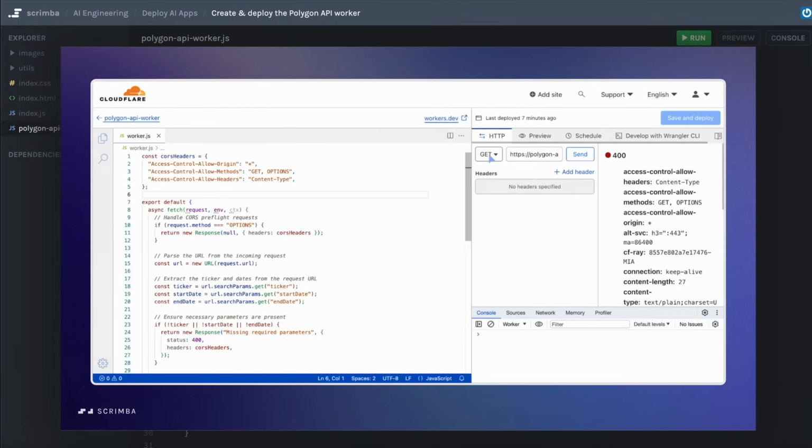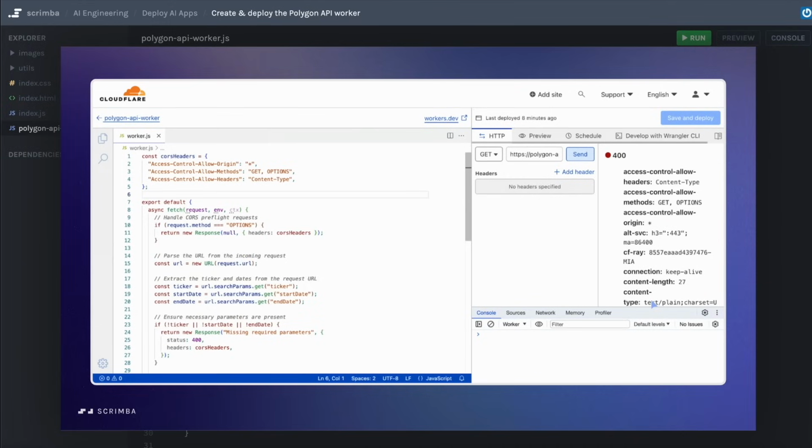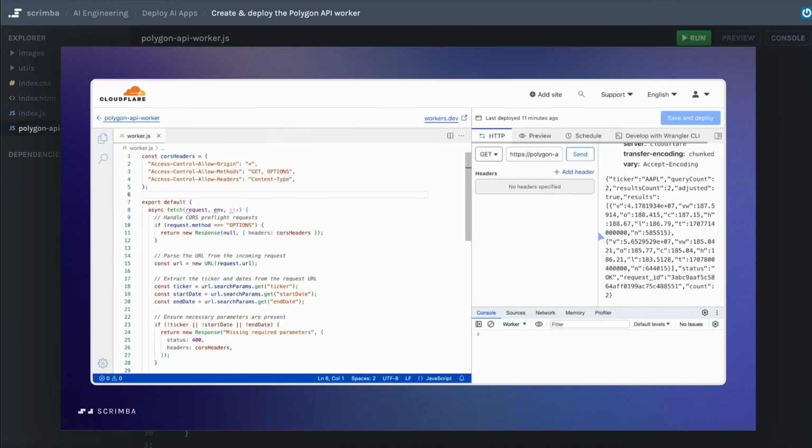So for example, if I try to make a GET request without including any of the required parameters, the worker responds with a status 400 and the missing required parameters error message. Next, I'll test making the GET request using a URL with the proper ticker, start date, and end date parameters. And there we go. I get back a 200 or OK status, which means that my worker is successfully making requests to the Polygon API. And there's the stock ticker data from the Polygon API returned in the worker's response.